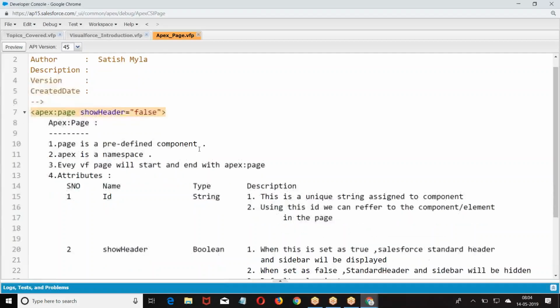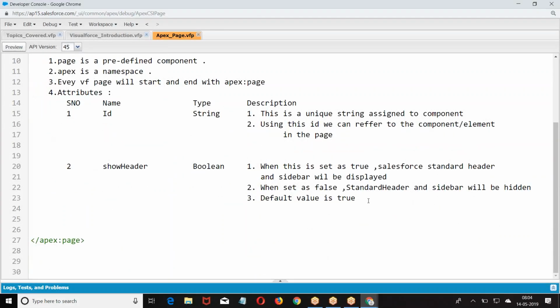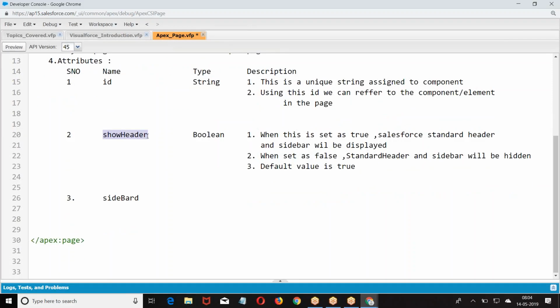Now, let us move on to the next one. Standard header and sidebar. Next one. Sidebar. If you look at this, how are my attribute names coming here? Always the attribute names will be in lower camel case. Look at this. showHeader, S small, H capital. sidebar, S small, B capital. Okay. What type of value is this?